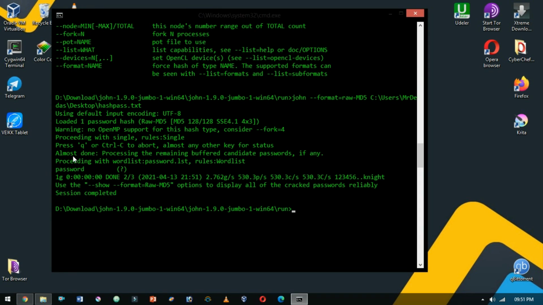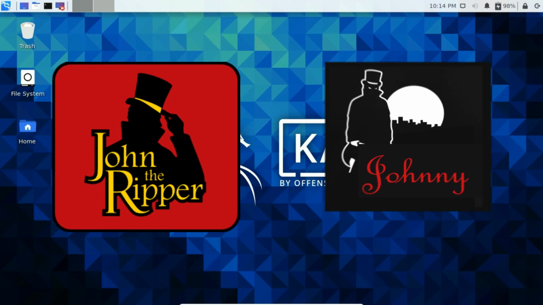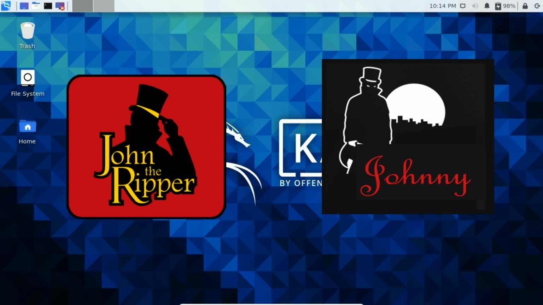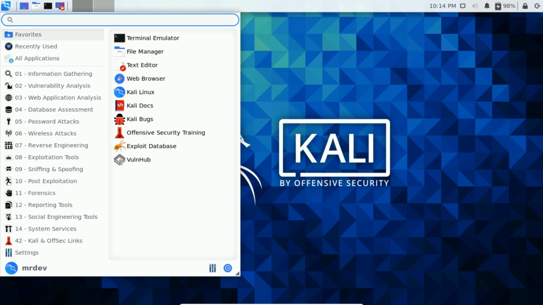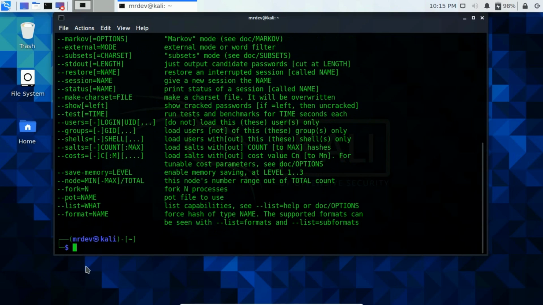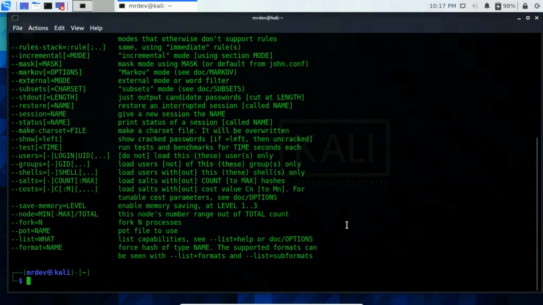Now it's time to crack hashes from Kali Linux. John and Johnny come pre-installed with Kali Linux, no need to install it again. If it is required, then I will provide the solution on my website. Now click on Applications, then click on Password Attacks and click on John. Now you see the Help command of John the Ripper. Let's take a look at a few complicated password cracking methods.